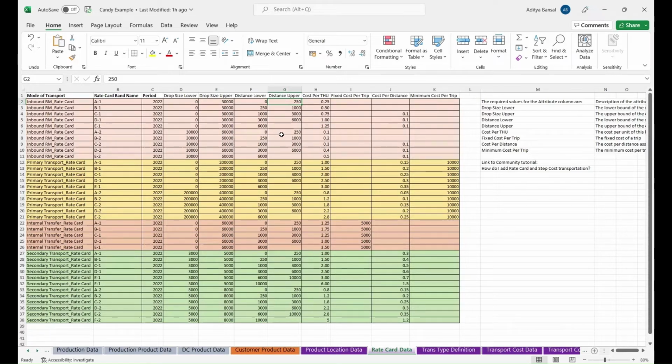And for each band which you create, you also have to specify certain costs. So the cost can be either in terms of per THU, or they can be fixed cost per trip, or they can be per distance, or they can be minimum cost per trip. So this is how you create different bands for each of the rate cards.